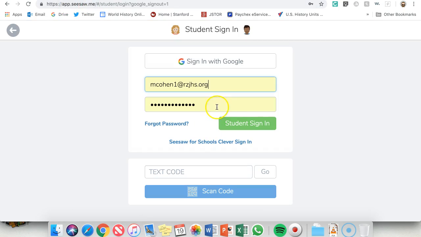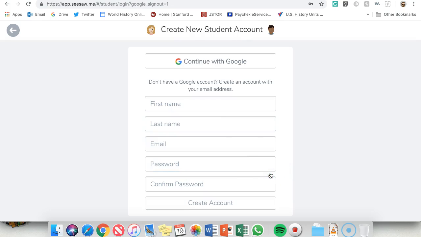a student. I already have an account, that's why it pulls up my information. But you're going to go down here to where it says text code, and you're just going to copy and paste that code that you received. Mine looks a little bit different because the code updates itself every week or so. So don't worry about this looking different. Your code, whatever the code I sent you, is the code you're going to use. And then you're going to click go.